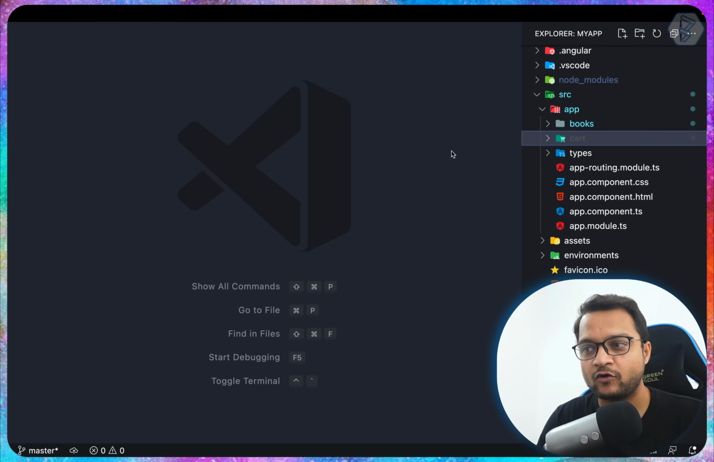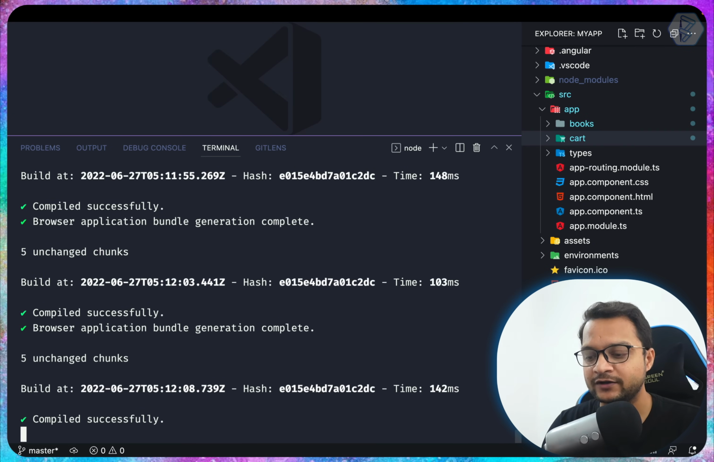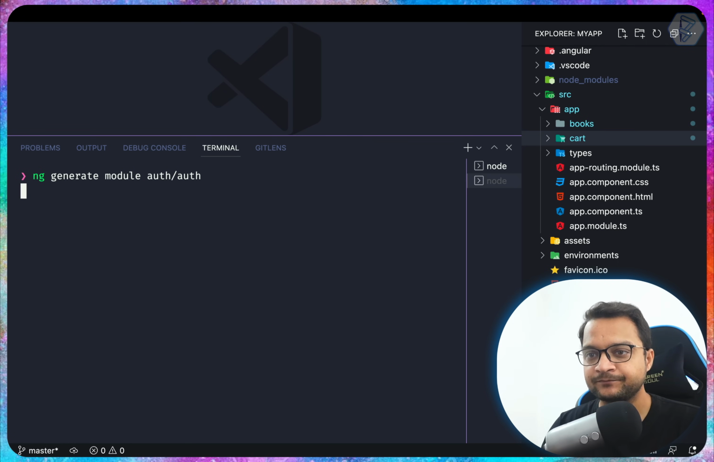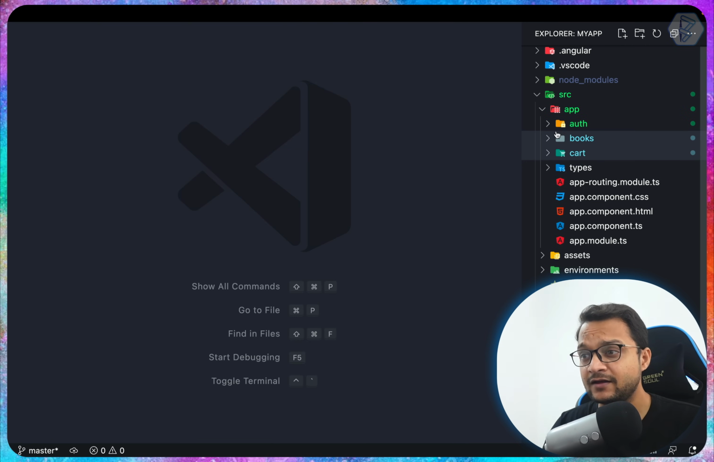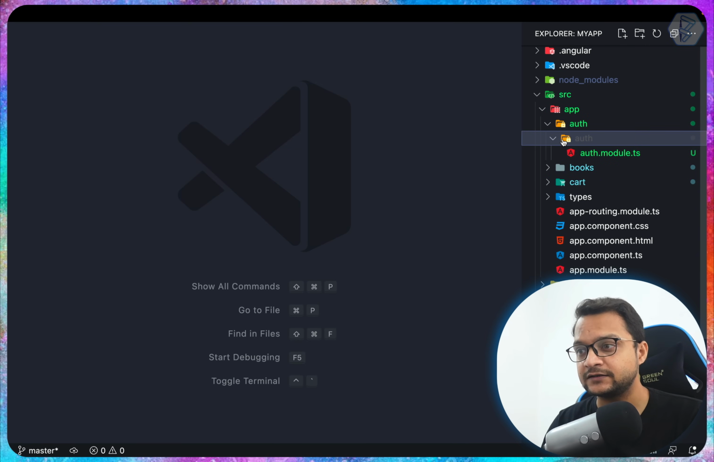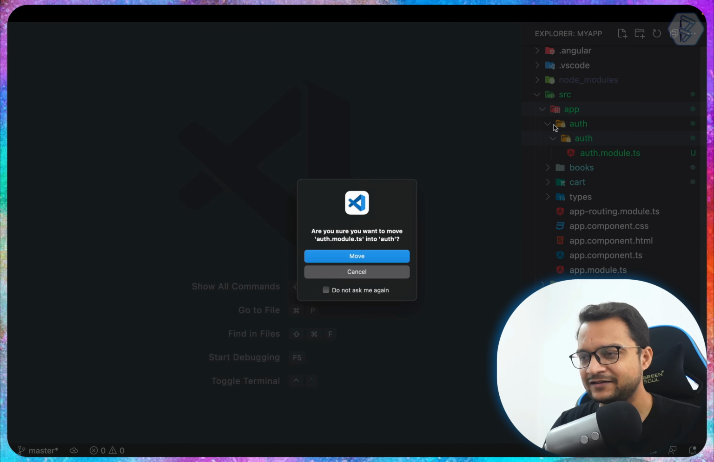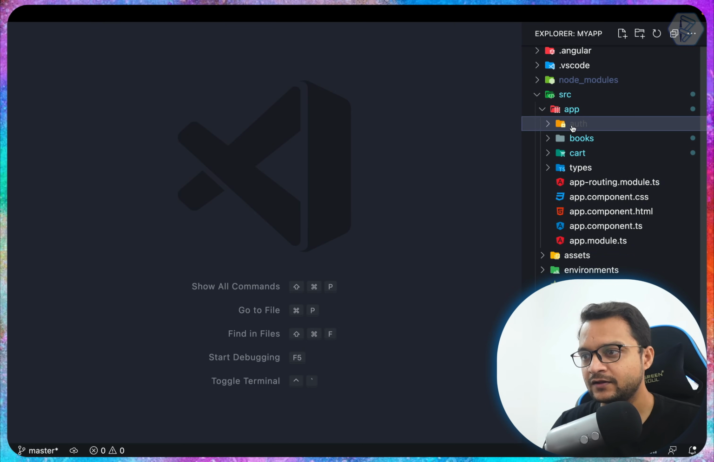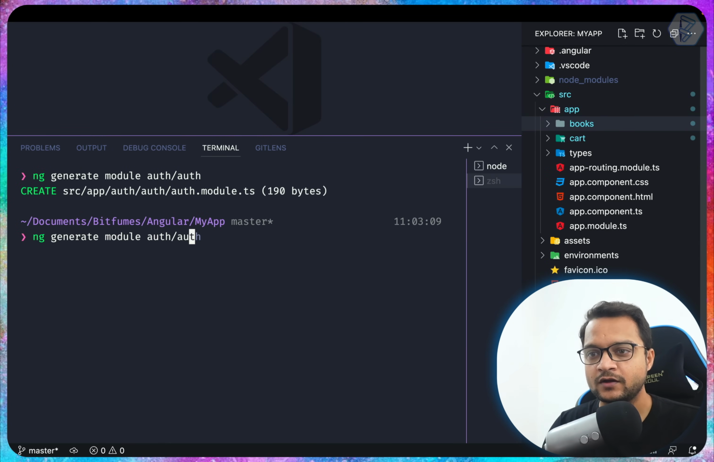But before that, I want to create an auth component or auth module actually. So how it's going to work? See, we have the cart, we have the book. Let's create ng generate module of auth inside of the auth directory. So if I create, you can see we have this auth module, and I think it just should be inside it, so I can remove it from here.